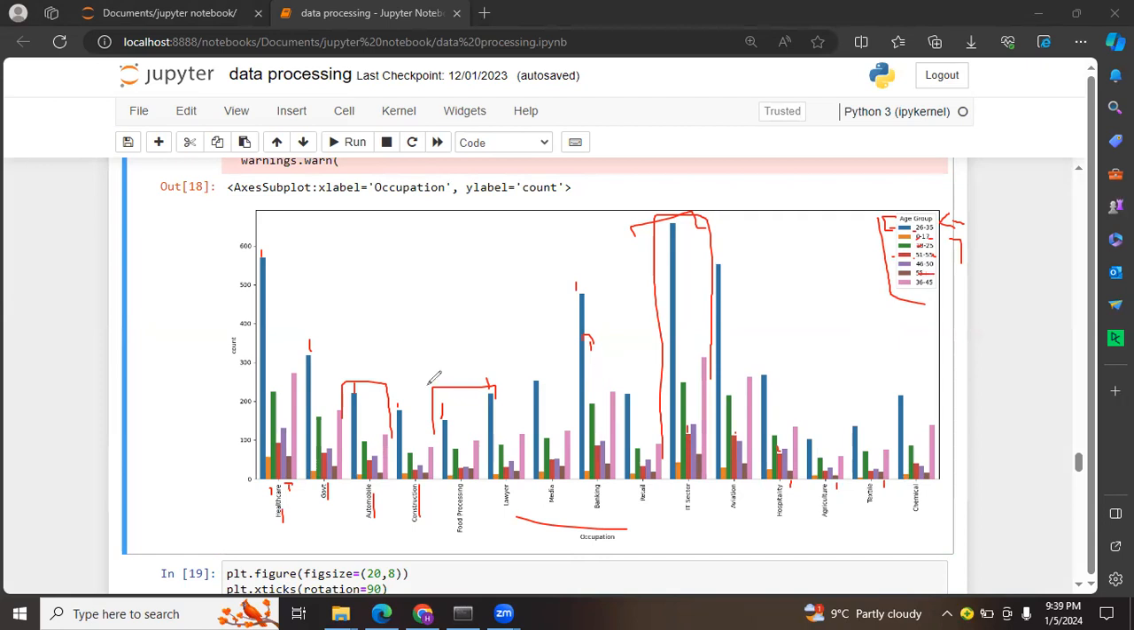Now you can create a graph yourself as well. These are the occupations, but you can classify it on the basis of product category, and it will tell you in which product category which age group is interested. You can just plot this graph, and it's your task, so I will not show you that.